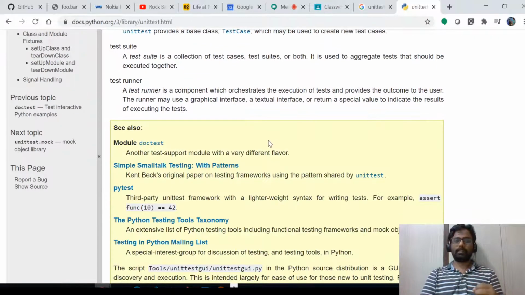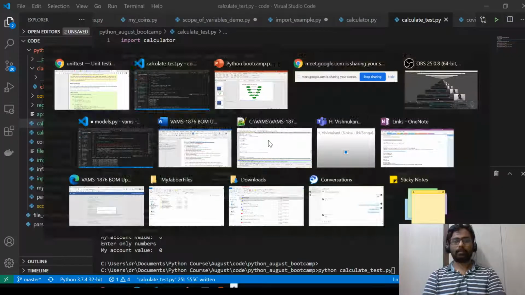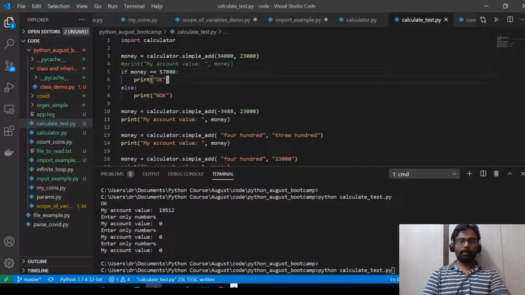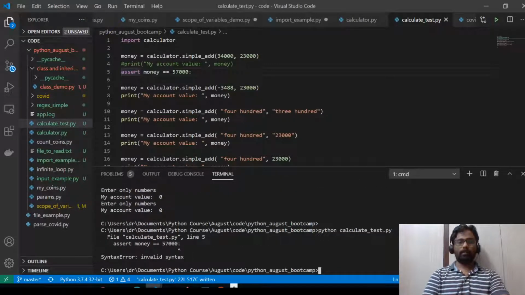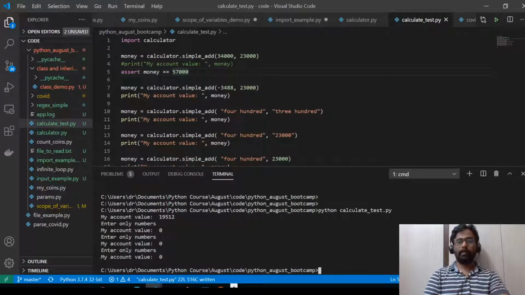So unit test has much more control than when we write our own functions and if else conditions. In fact, you can skip this if else condition, and there is also a keyword called assert. What assert does is it simply validates if it is true or false.